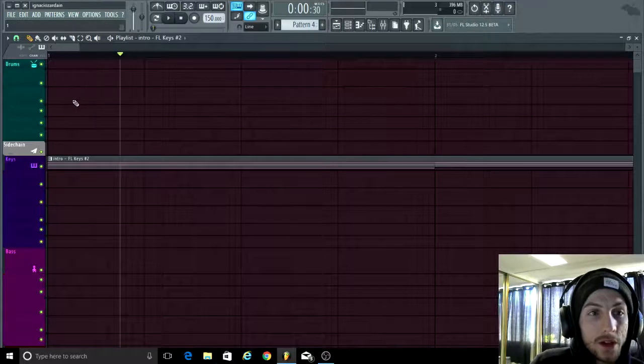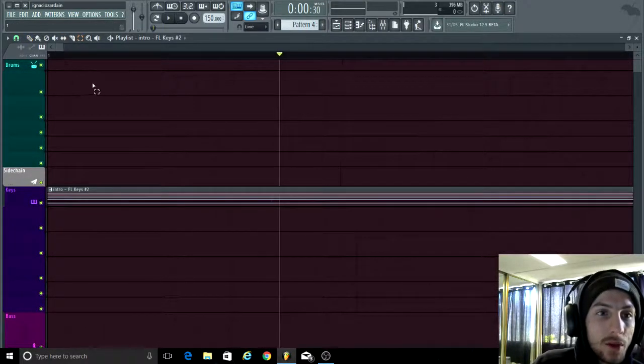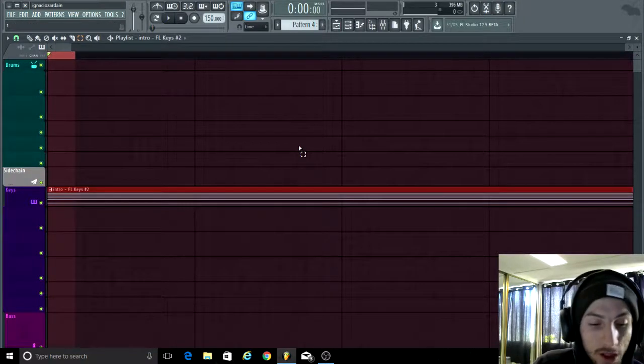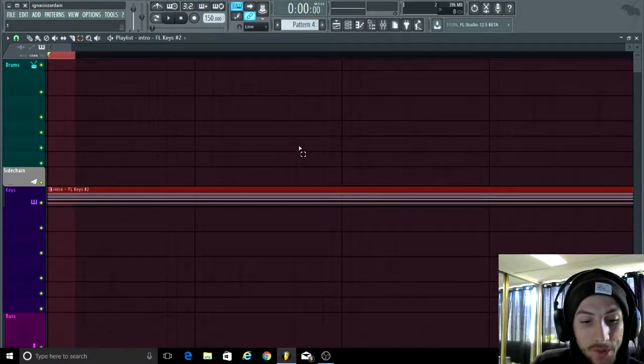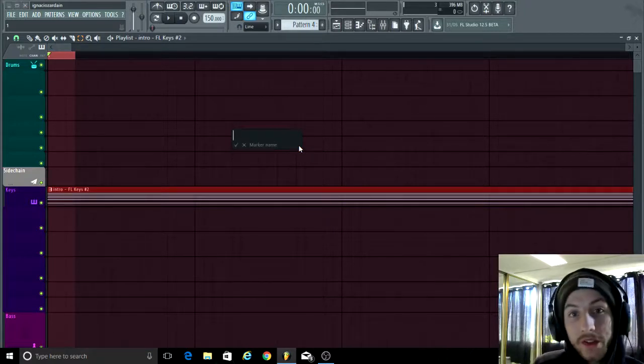Now, let's just say you have yourself a chord progression, okay? To help you label things, everyone does it. You have to be organized. How to do that? A shortcut. You just highlight where you want to label, hold Alt, and then click T. So Alt T brings up the marker.